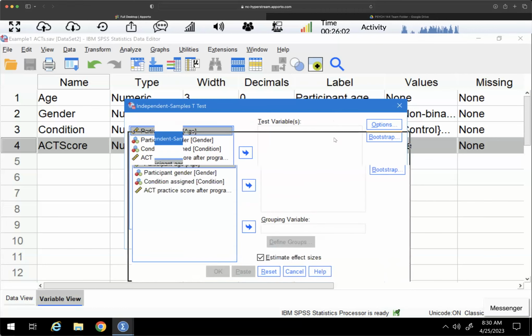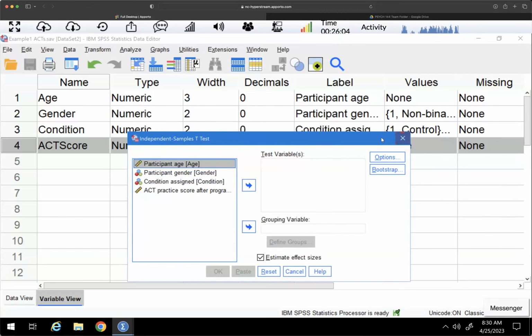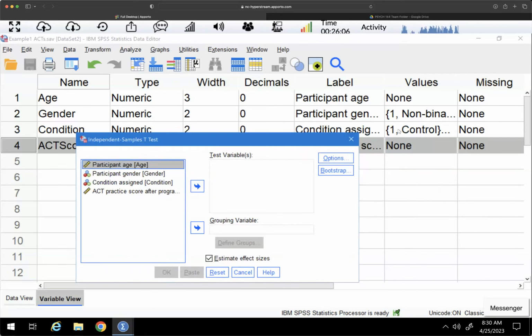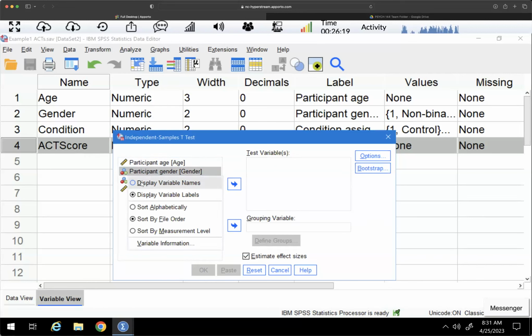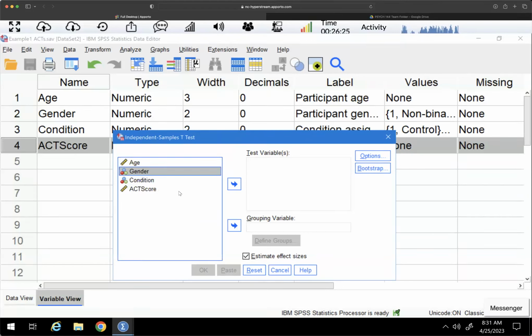Now, I know that my values that I assigned to the conditions are 1 and 2. So I could always click here if I needed to, but you'll need to know that. And I need to put my dependent variable in this test variable spot. So I'm going to right click and display variable names because this defaults to showing the label. So I'm just going to click anywhere in this box, right click and change it to display variable names. And I'm going to move my ACT score to my test variable.